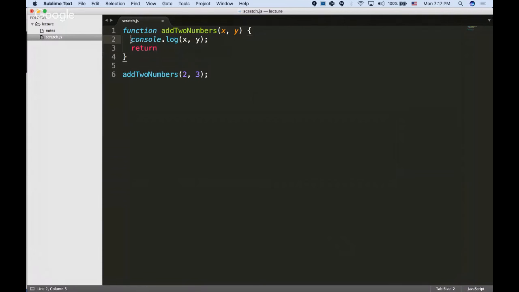Type in return. Return is one of those built-in words in the JavaScript language. And it says, whatever comes after me and before the semicolon is what I'm going to give back. So when this function is called, this is the value that's going to return. And so I'm going to go var sum and set that equal to x plus y. And down here, we're going to go return sum. The sum again is you're taking x and y, adding them together, returning it.